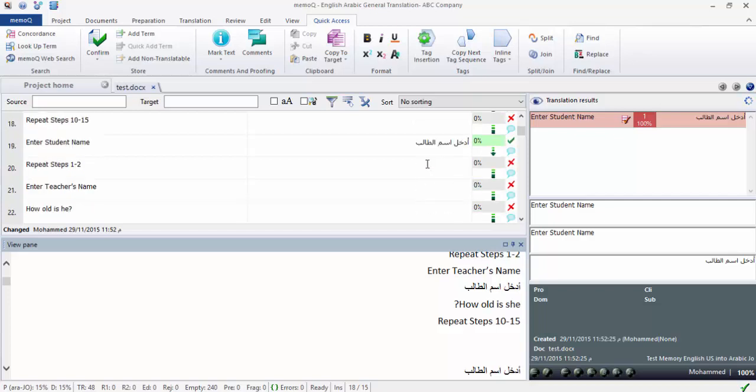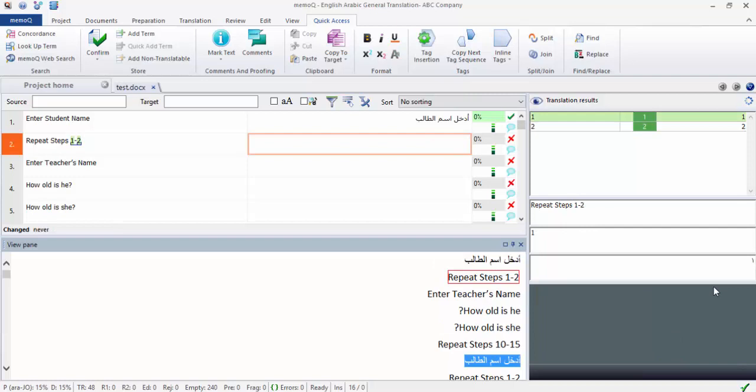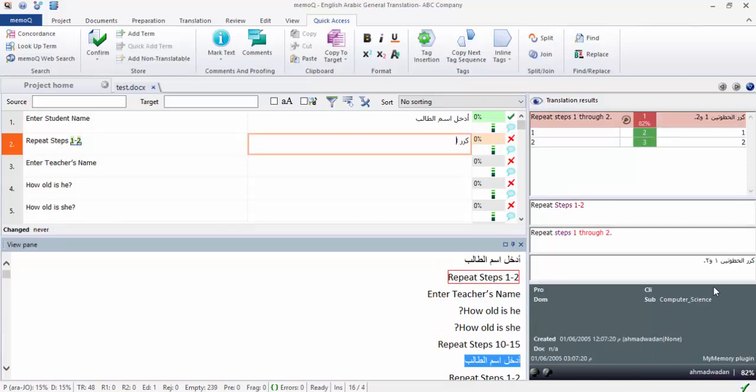I'm just scrolling down. What the computer did was amazing, because whenever it found a 100% identical segment, it simply copied the same translation without my interference. Now I go back. I translate this one. And again, Control and Enter.